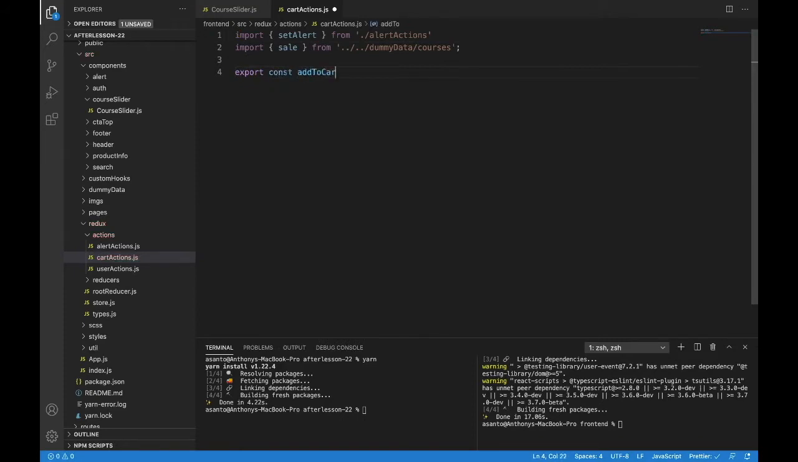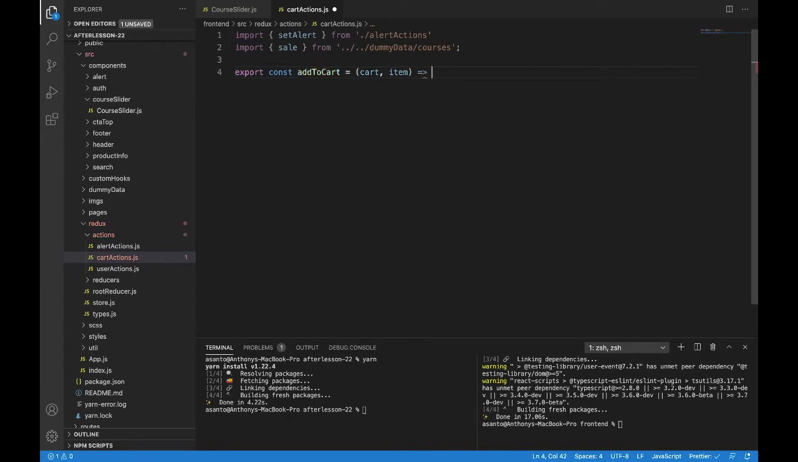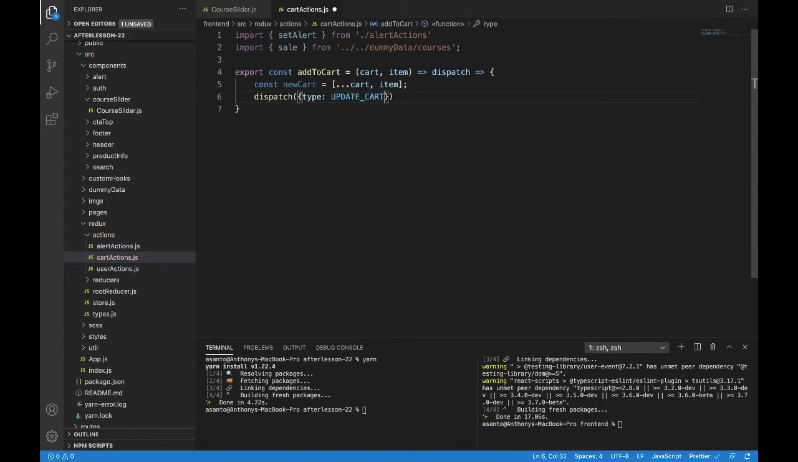addToCart. All right, it's going to take the cart and then the item that needs to be added to the cart. And even though this isn't async, we're still going to use dispatch right here. Then we could point to the body, and we'll have a const called newCart. And that is simply an array that spreads the cart and puts the item in the cart. Now we will dispatch, and this will be a type of UPDATE_CART. And yes, we haven't made this yet. We'll put it in our types in a moment.